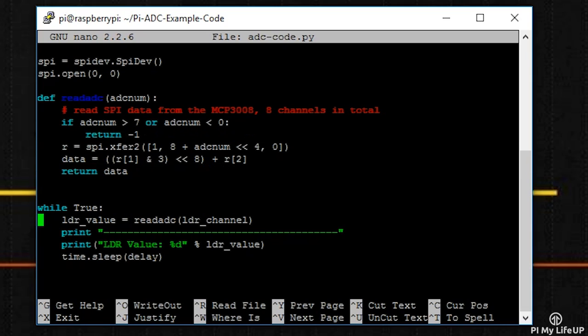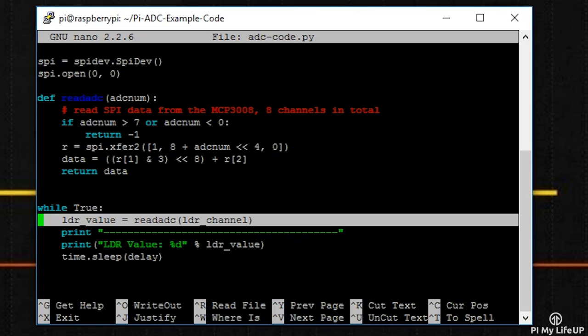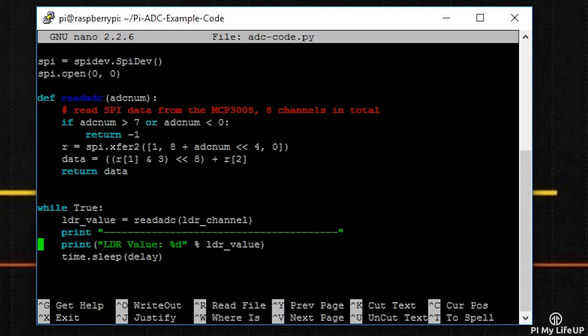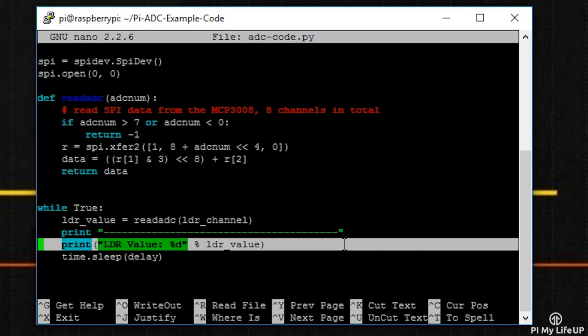Lastly, we have a while loop. This continues until you force quit it by pressing Ctrl C. The first thing we do is call the read ADC function with the LDR channel variable as the parameter. Once we get the value back, we simply print it. The percentage %d refers to a decimal value. We then have our variable after the double quote content.